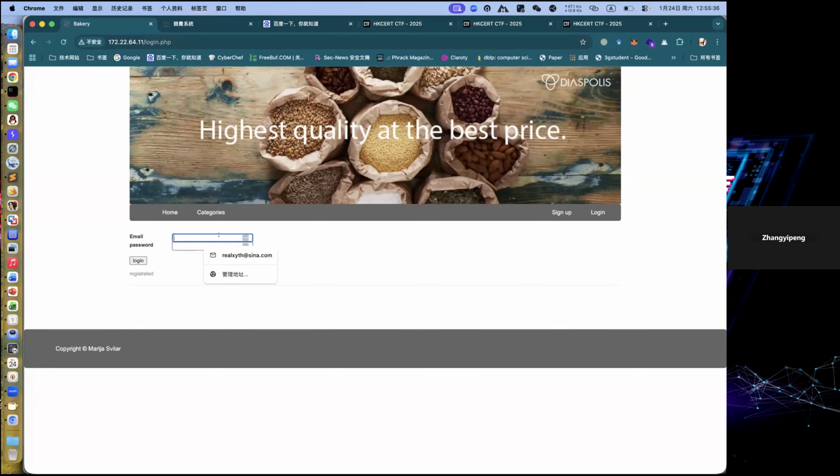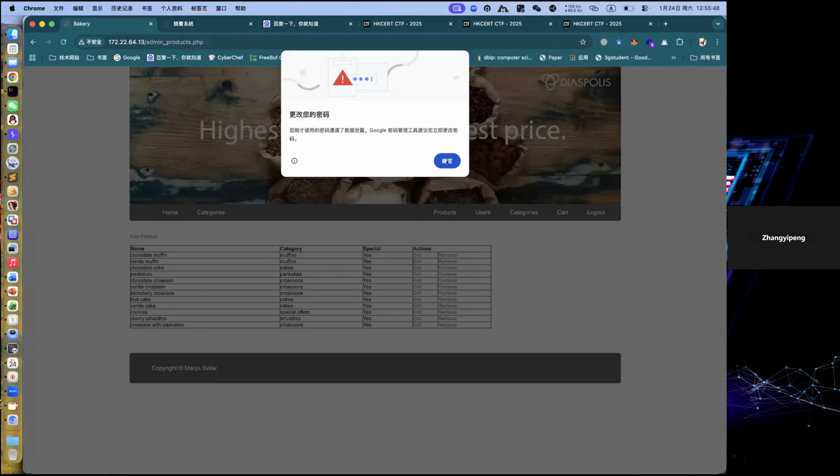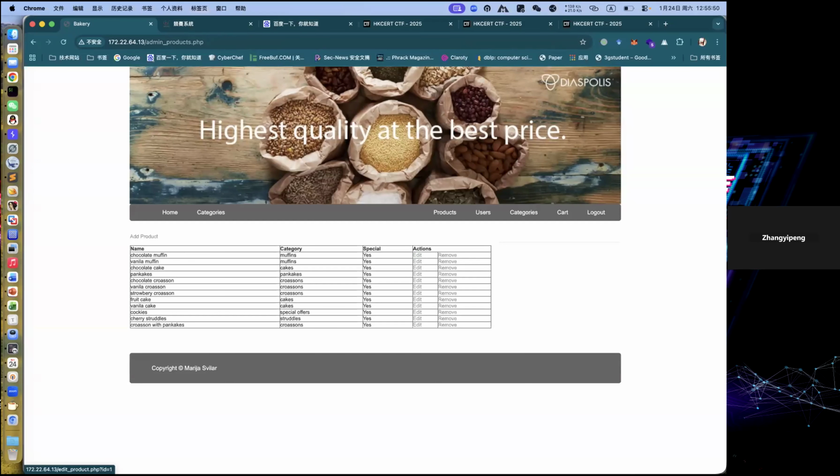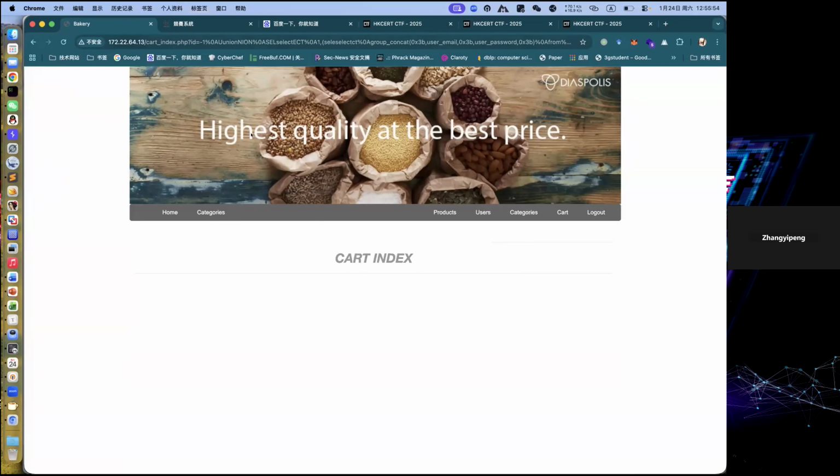Login. Let's try login. Yes. It's okay. We can. I think it works now. Okay, it's okay now.